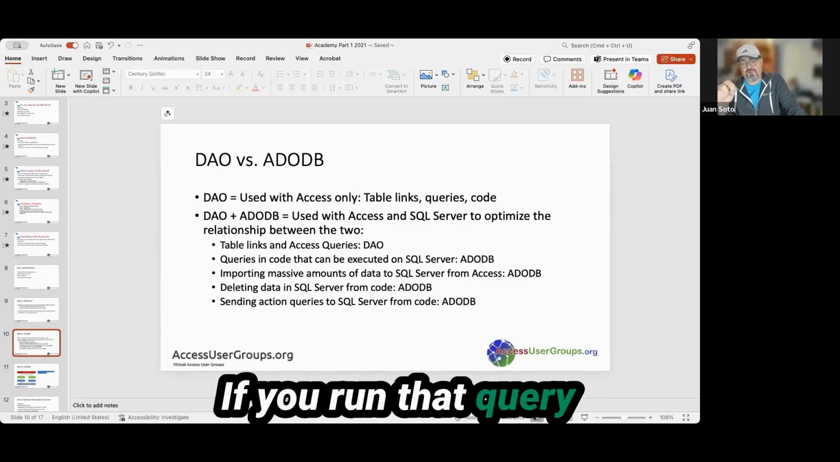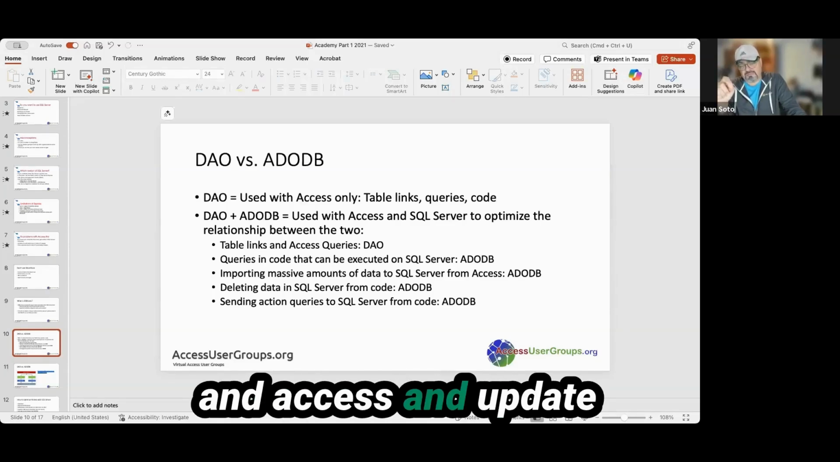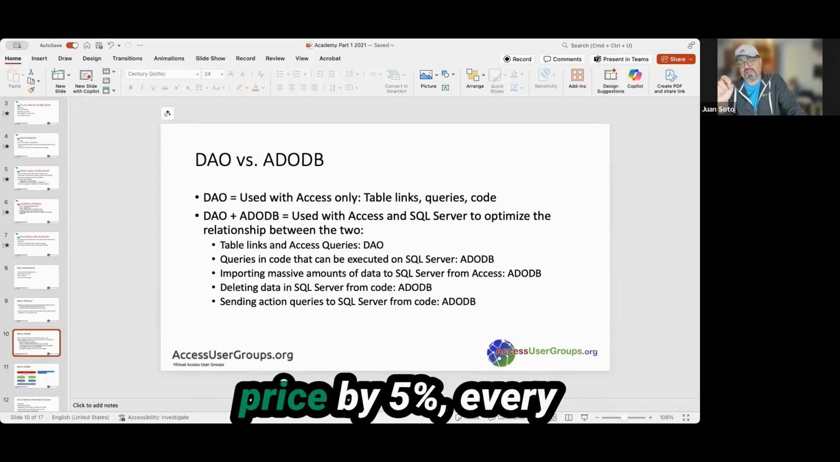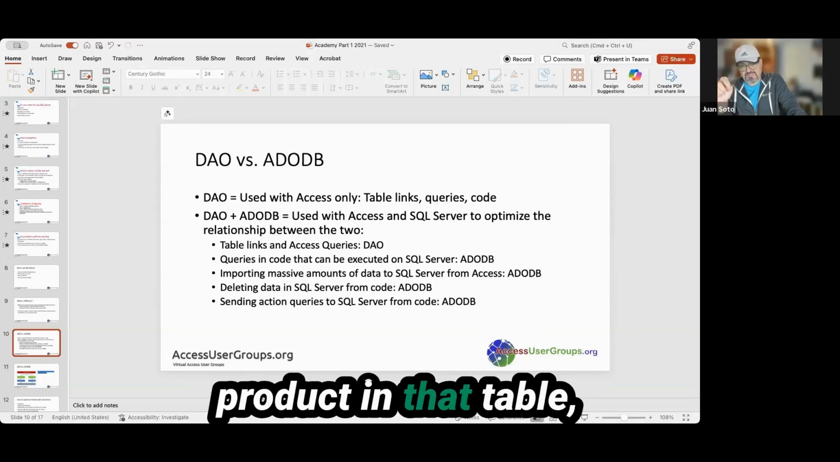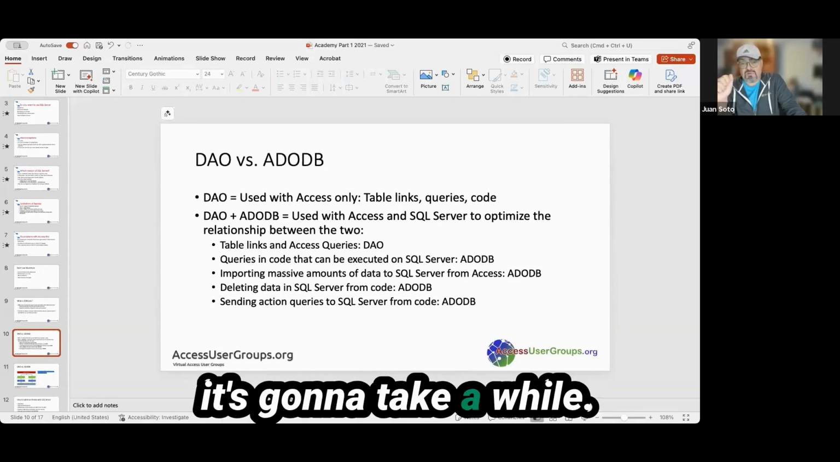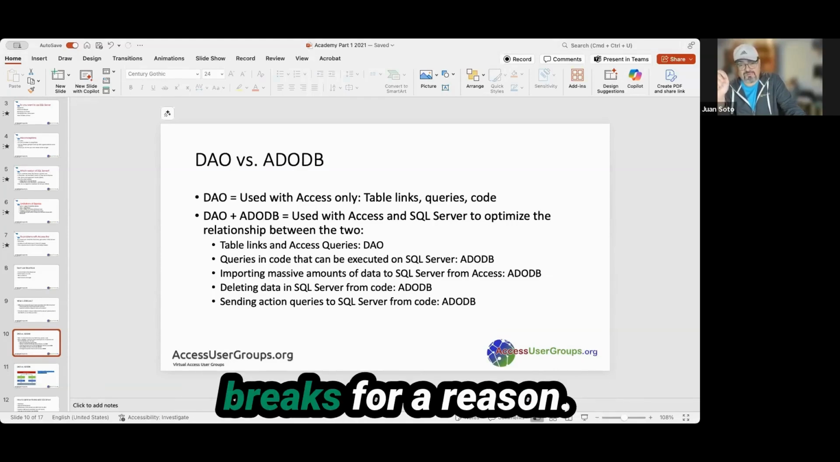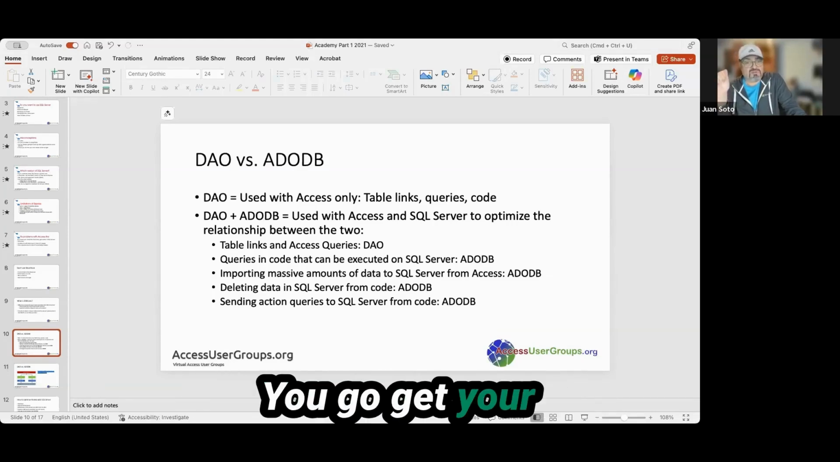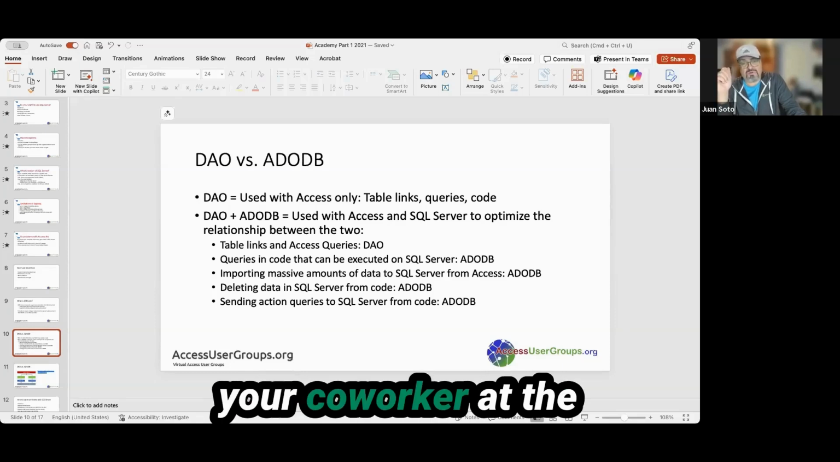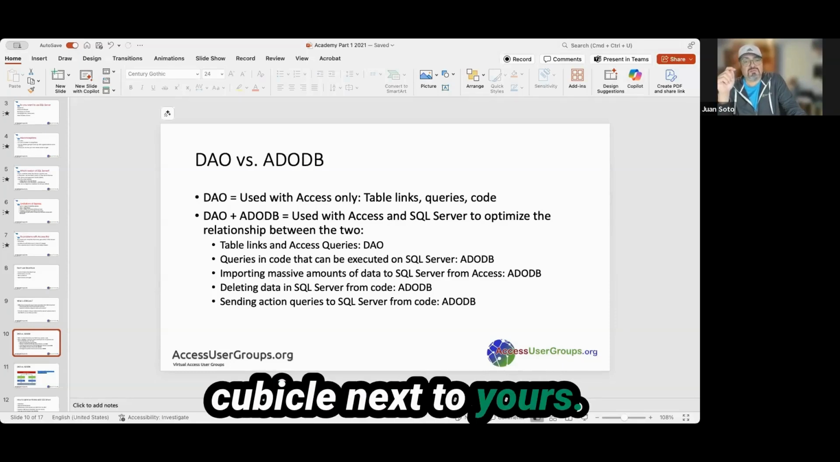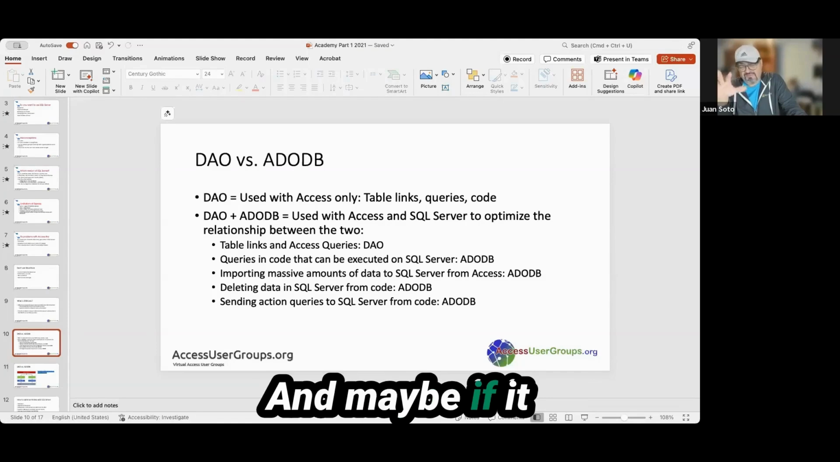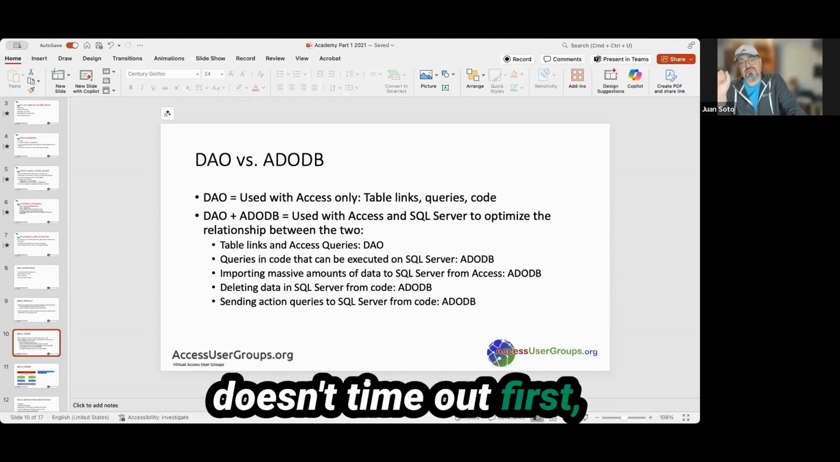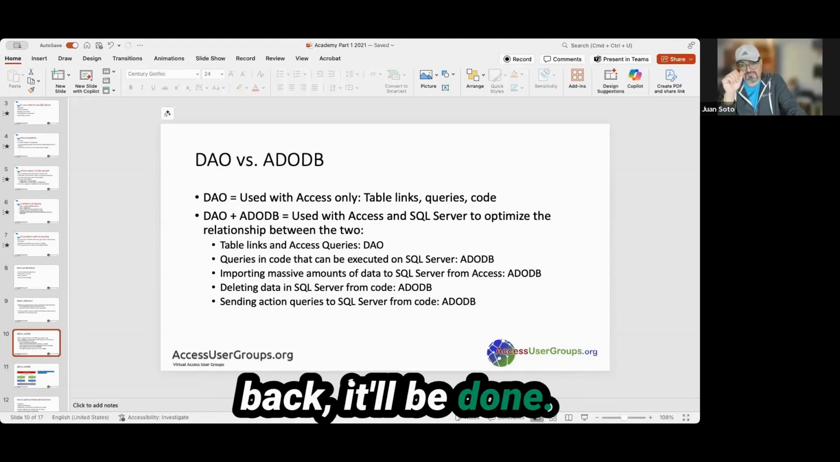If you run that query in Access, an update query, to increase the price by 5% on every product in that table, it's going to take a while. We call those coffee breaks for a reason. You go get your coffee, you go talk to your coworker at the cubicle next to yours, and maybe if it doesn't time out first, by the time you get back, it'll be done.